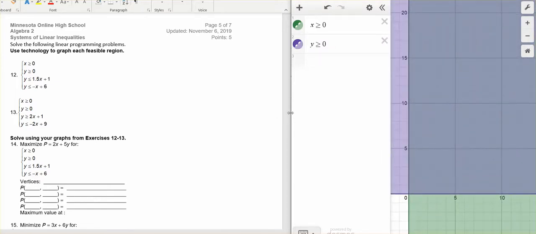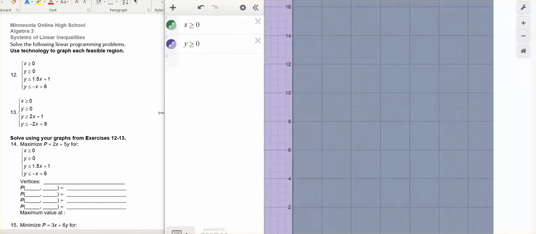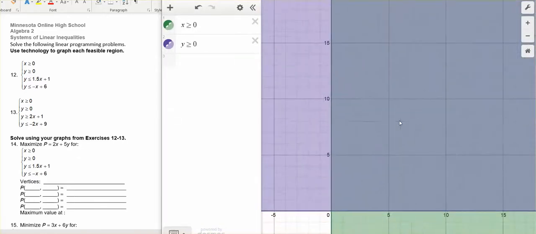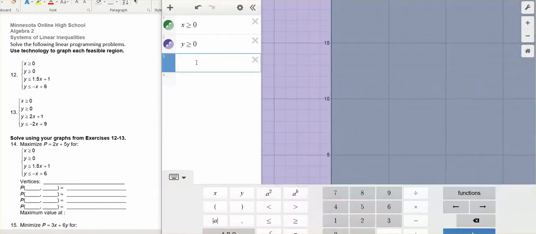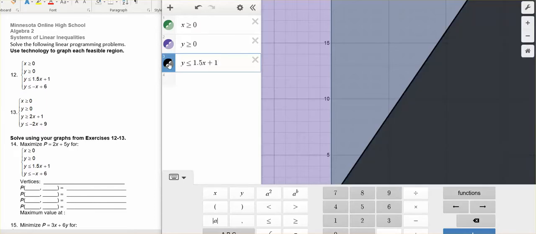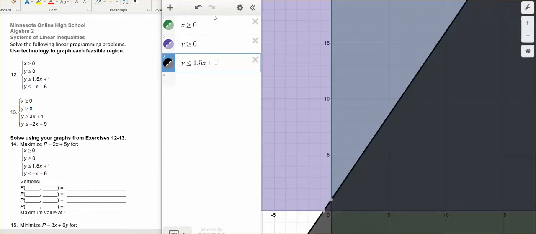I can make this a little bigger. There. Okay, and then my next one is going to give me a diagonal line. Y is less than or equal to 1.5x plus 1. I really don't like the black color. It's so dark.